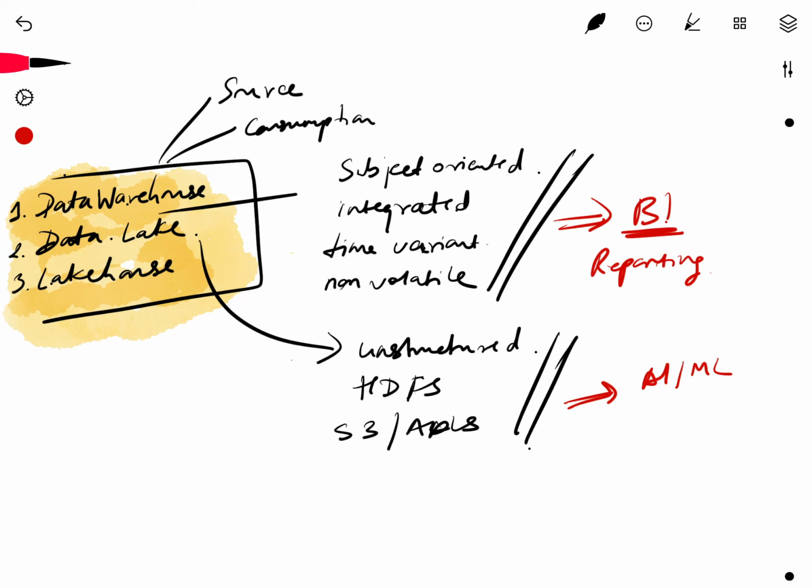But at the same time, there were some disadvantages. What were the disadvantages or limitations as compared to a warehouse? The biggest one was that you cannot do updates in a data lake. It does not support the ACID properties which a database and data warehouse generally support. So if you wanted to update a single record, it was very difficult.